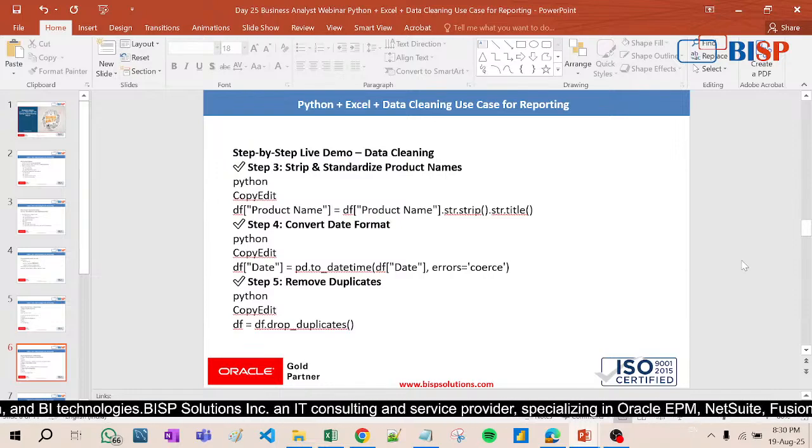Then convert date format. Now see, date format is also one more important thing. Many times, if we talk about America, it is MDY, month, date and year. But if we talk about the Indian style, we will see date, month and year, DMY. So we have to fix the date also, and that is called converting date format.